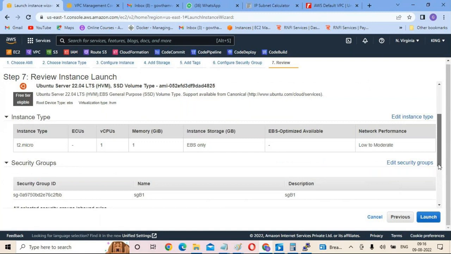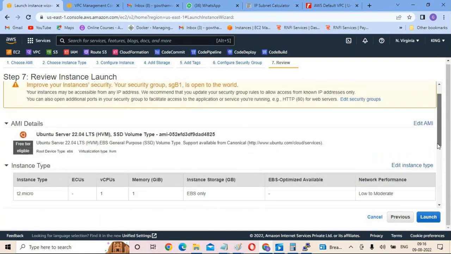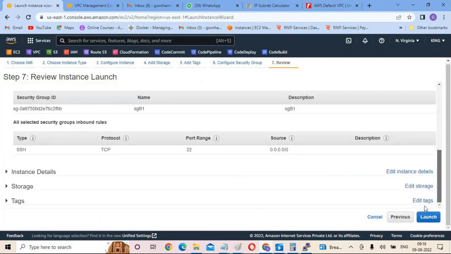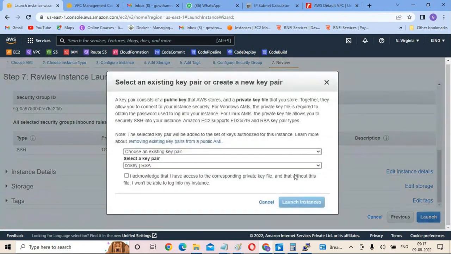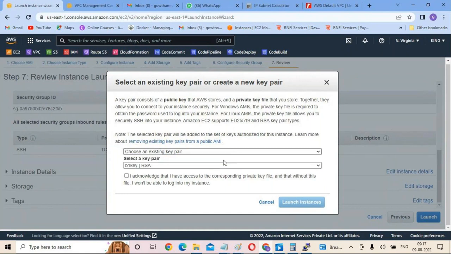Okay. So you have selected the Ubuntu version 22, the instance type is t2.micro, and the security group, instance storage, tags, all this you can check if you want to. So now launch. When you're launching the instance, it will ask you to create a key pair. I'm not going to create a new key pair here.